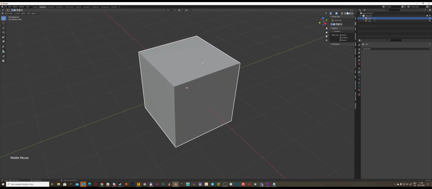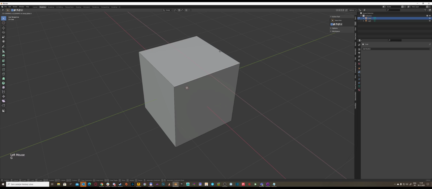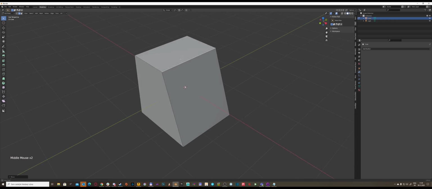For mesh editing, press Tab and choose one of these. And again, press G, X for example, and you can move it as you want.